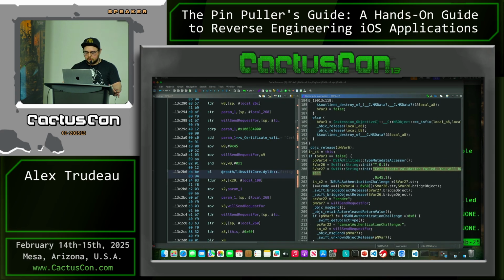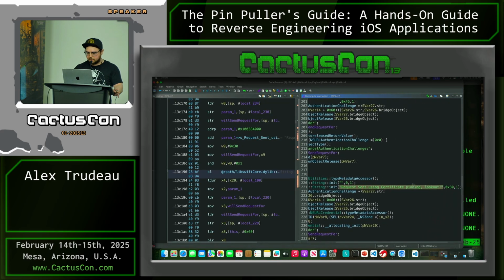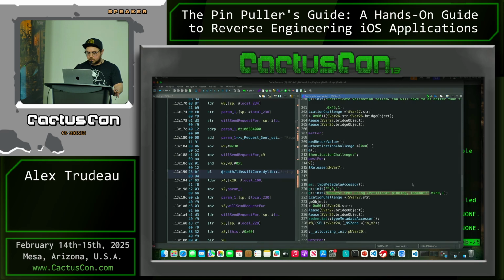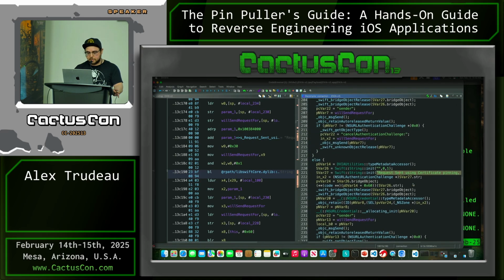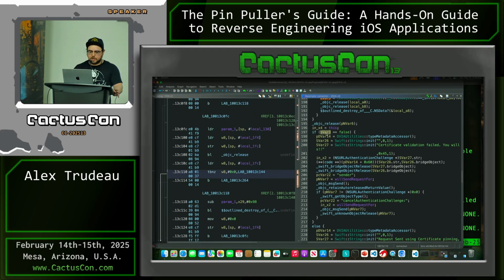This code is happening within an if block, which is a fairly simple programming concept. If this is true, then it goes down this code path. Else, it goes down this code path. In the else, it looks like it hits certificate pinning sent, or request sent using certificate pinning. Look out. So that's the message that we do want to see. In this if block, if bVar3 is equal to false, it goes down this code path where we fail. If it's not equal to false, it goes down this path.